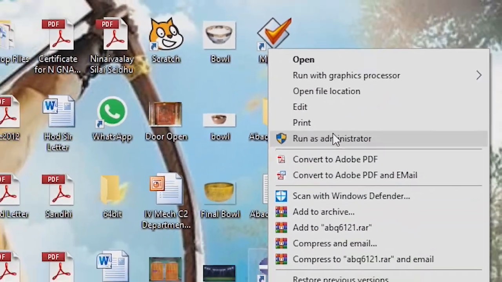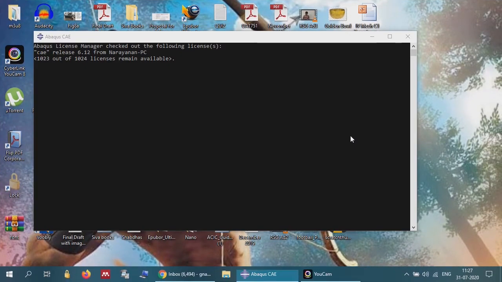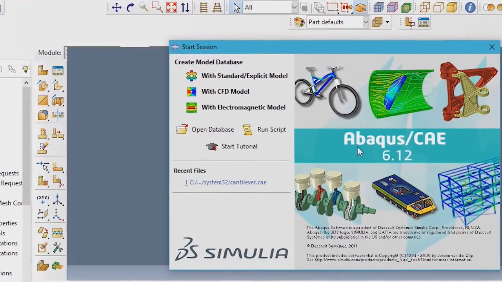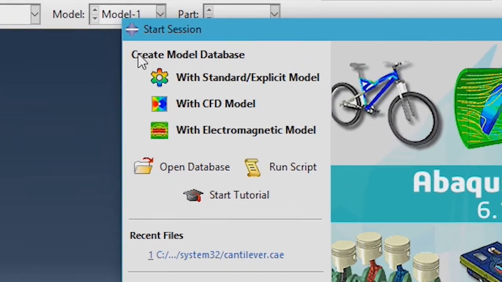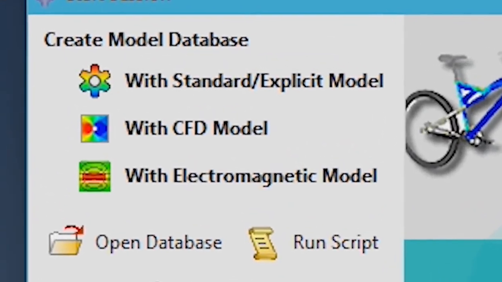Generally, it is always a good practice to open Abacus in administrator mode. Right click on the Abacus CAE and choose Run as Administrator. Only then will Abacus be able to analyze your job after the end of the experiment. So when you open, you have to choose the standard/explicit model. This is the default option.